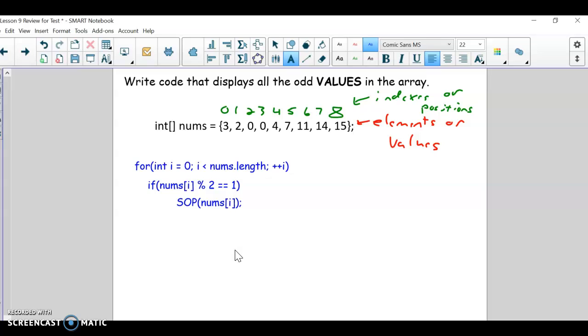And again, remember there's elements or values and then indexes or positions. So it'd be a different question if I said display the odd indexes, right? The values at the odd indexes. This one says the odd values in the array. Okay, hopefully that makes sense.